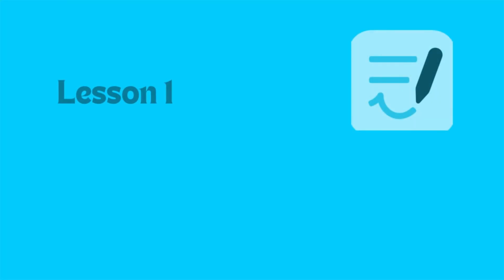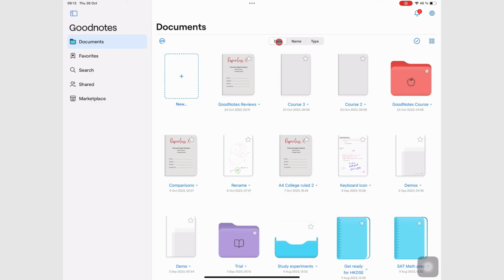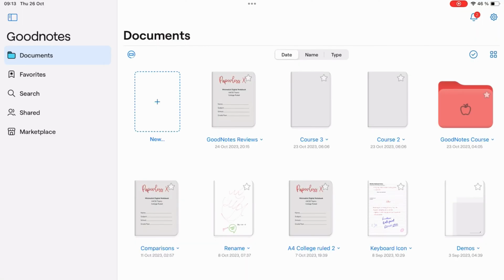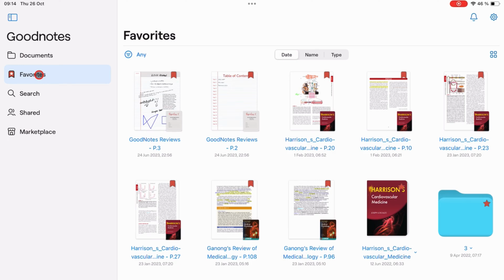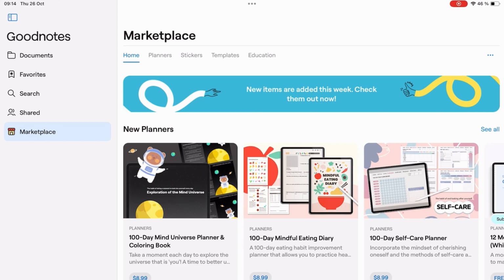We will start our course with orientation of the app's homepage. Goodnotes 6 has a left sidebar that you can toggle for a minimalist look. This sidebar contains tabs for your documents, favorites, and shared notebooks. It also has a marketplace, all of which we will cover in this guide a bit later.